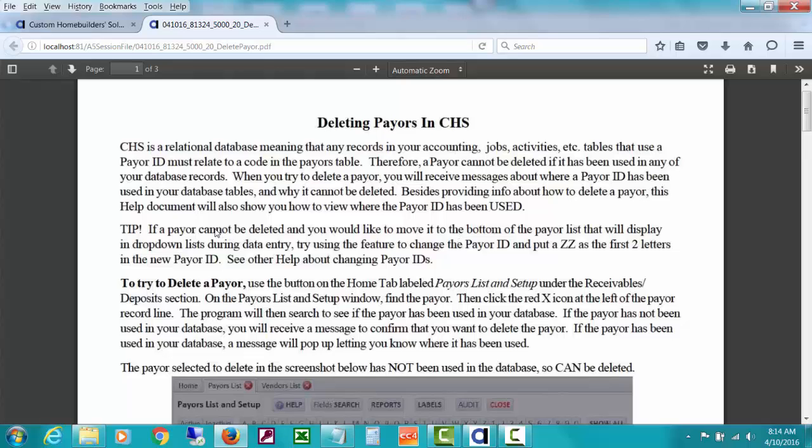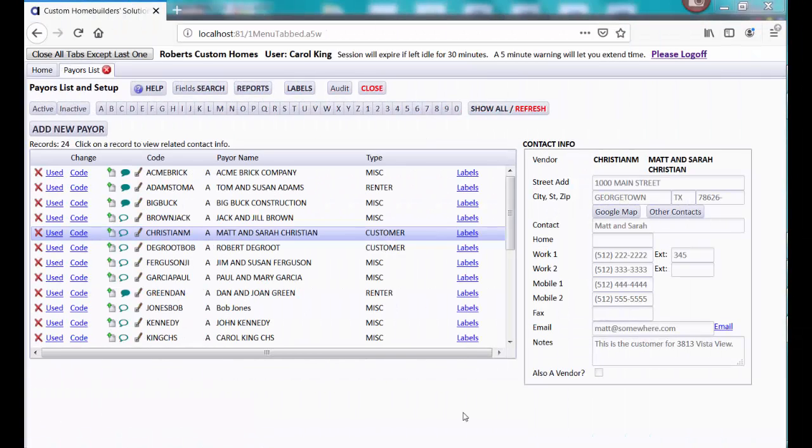In the previous video, I did a tip when we were talking about changing a Payor ID, about how if you just don't really want to see it so much in your list anymore, when you're doing drop downs to do data entry, you could change the Payor ID and put a ZZ in front of your Payor ID code so that it would drop to the bottom of your list. So let's see what happens when we try to delete Payors and what CHS does with that.